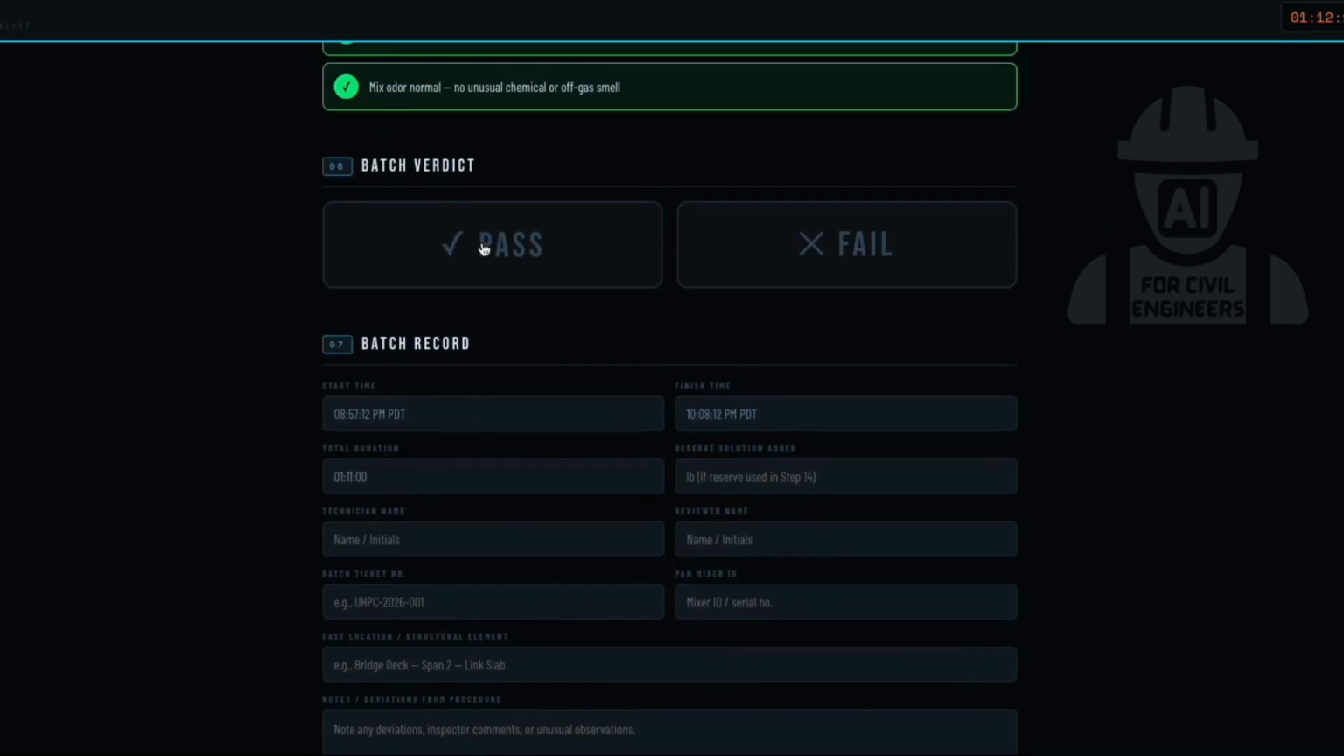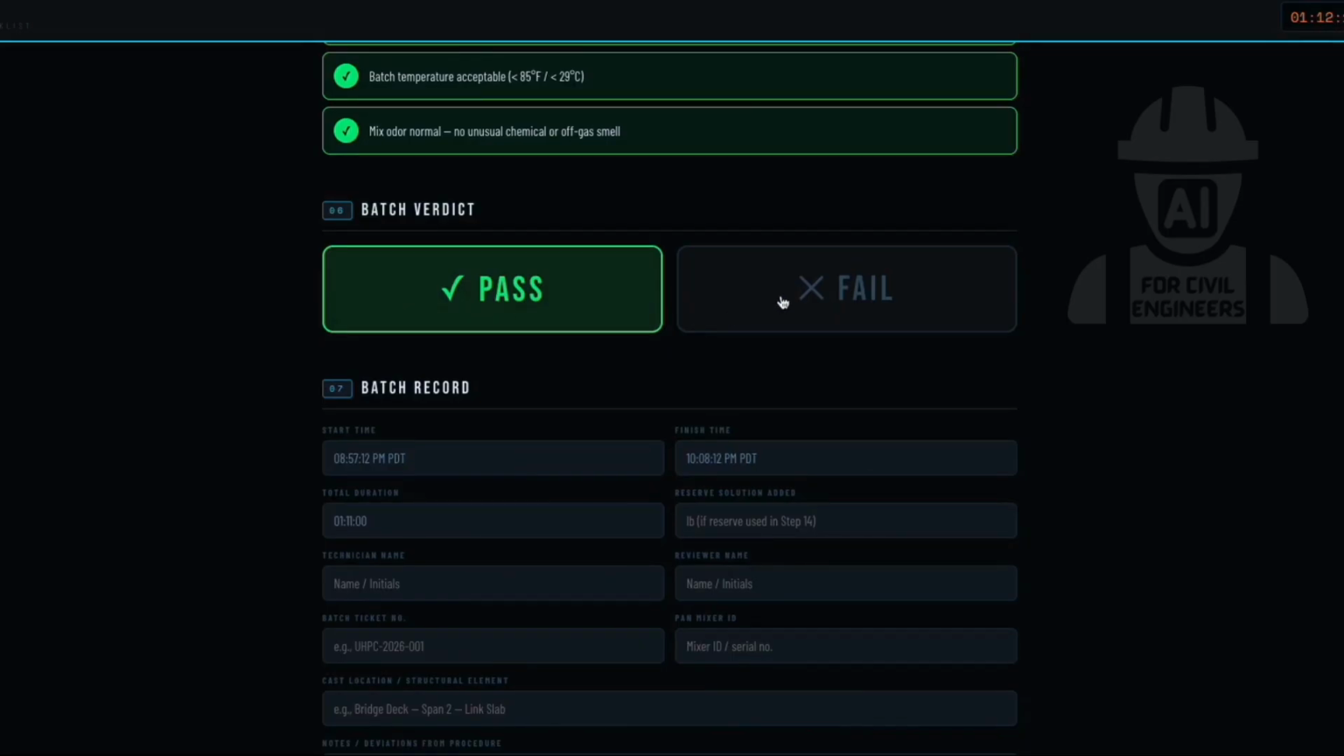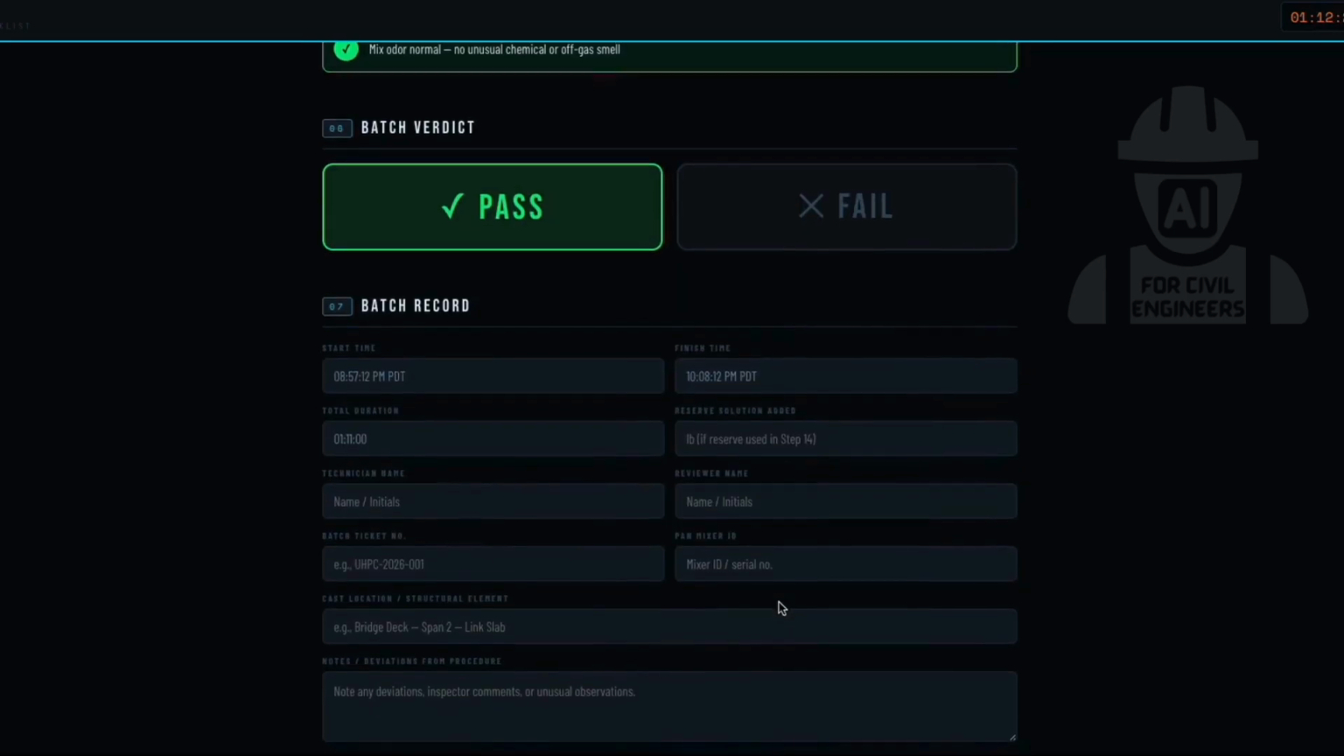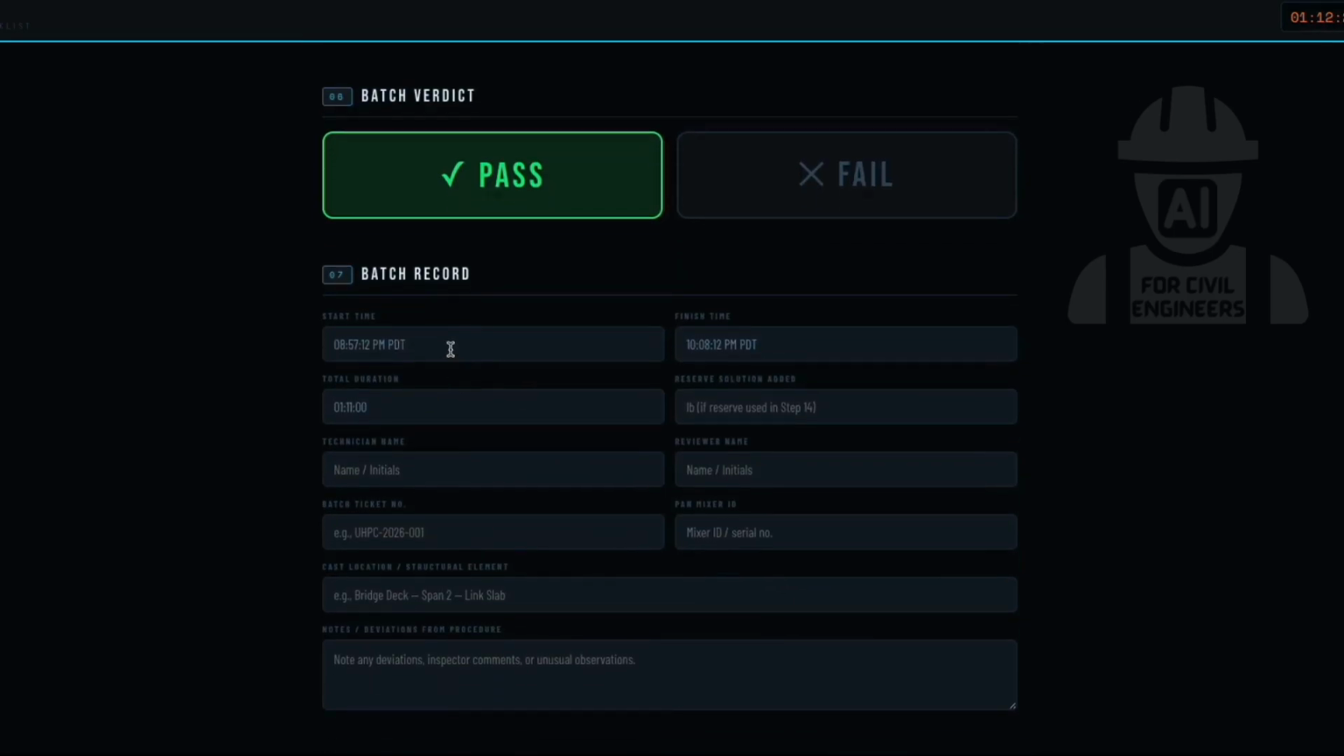Once you do that, the final verdict is pass or fail. If there are a lot of issues and it didn't pass all of them, then you can fail it. You can put in all the batch records, like the timestamp start time, which is already based on Pacific daylight time. And total duration, also based on the total duration of the mix. The total duration here is a little bit low, like 1 hour 11 minutes, because I stopped the video, so that's why it already counts it.